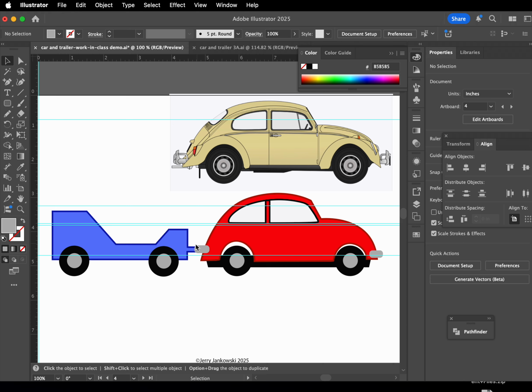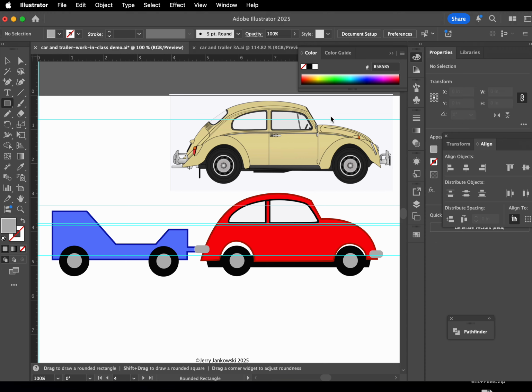Obviously, there would be a hitch here. I'm not going to draw that on here. And so what's missing? Handle and the driver's steering wheel. Okay.